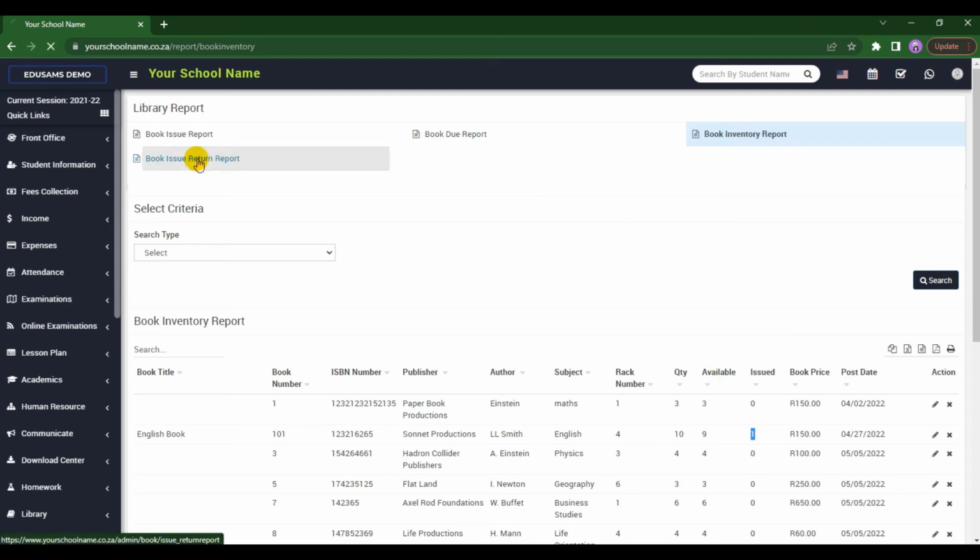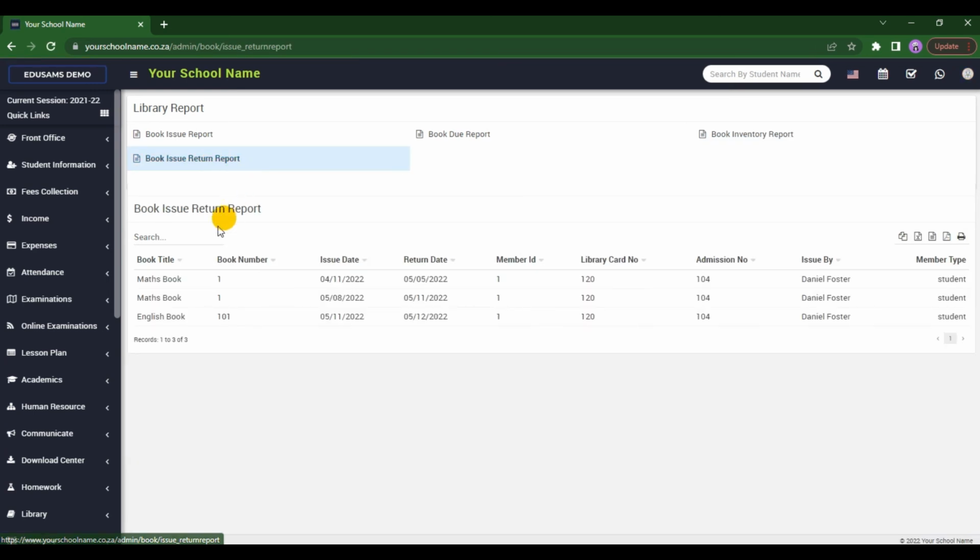Next is the book issue return report, which is just a report on books that were issued and then returned. So we can see the issue date and we can see the return date for these 3 books that have been returned. And I can see who they were issued to. So they were issued to Daniel Foster, the student.